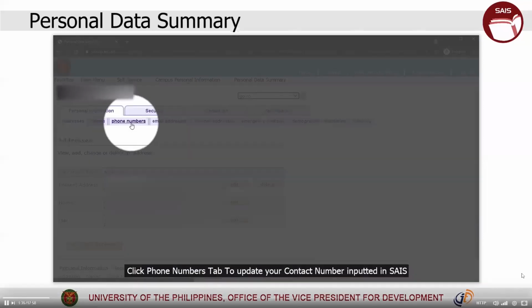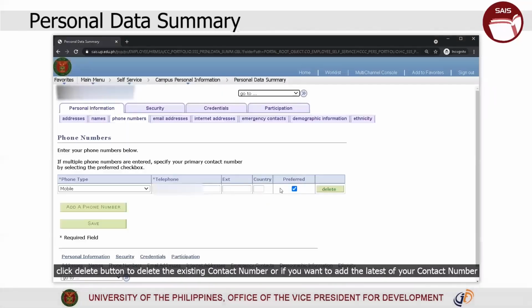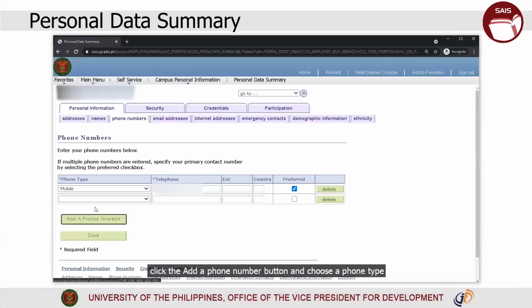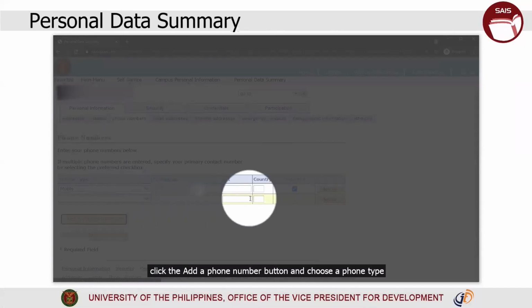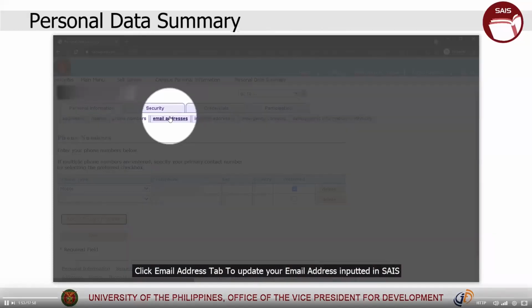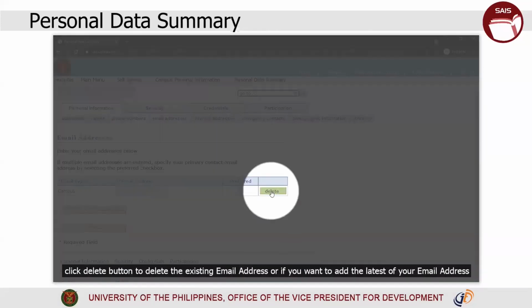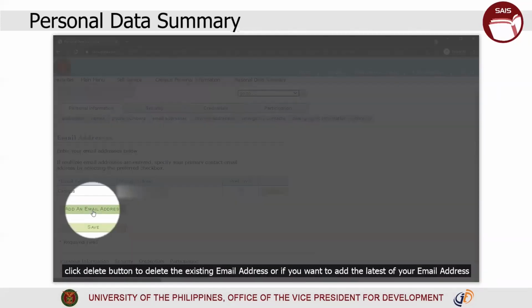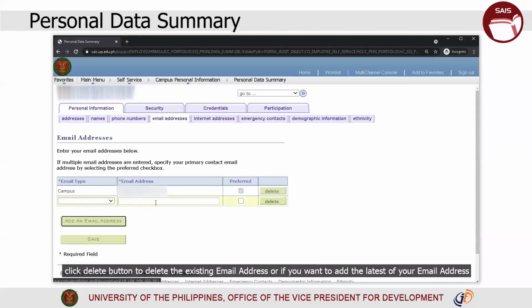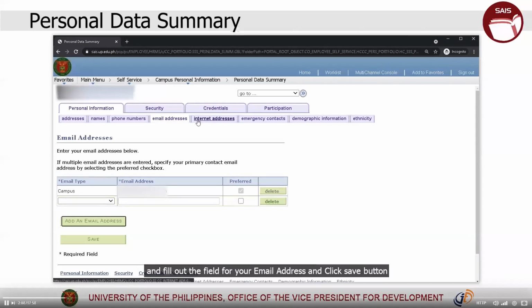Click the Phone Numbers tab to update your contact number inputted in SIAS. Click the Delete button to delete the existing contact number, or if you want to add the latest of your contact number, click the Add a Phone Number button, choose a phone type, fill out the field for your contact number, and click the Save button. Click the Email Address tab to update your email address inputted in SIAS. Click the Delete button to delete the existing email address, or if you want to add the latest, click the Add an Email Address button, choose an email type, fill out the field for your email address, and click the Save button.